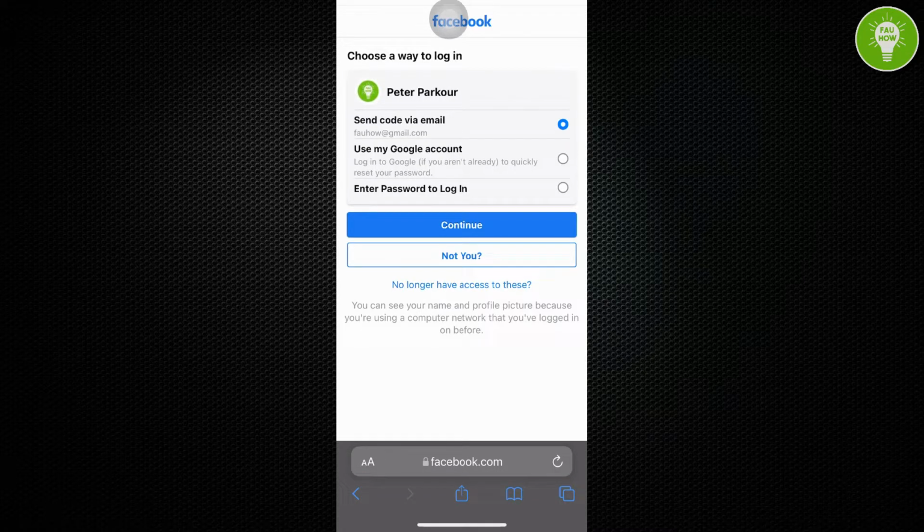Okay, you can choose some options here: send code via email, use my Google account, or enter password to login. If you forget your password, you can just tap send code via email and then just tap continue. After tapping continue, Facebook will send you a link or a code to your email, and then you can just tap the link and change your Facebook password. That is the first case if you have forgotten your Facebook password.